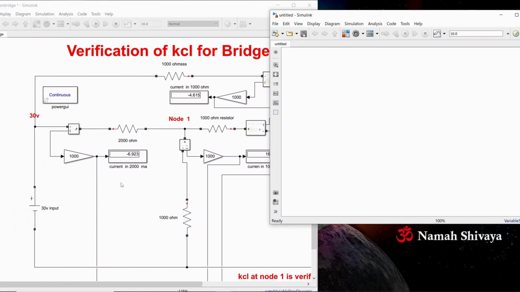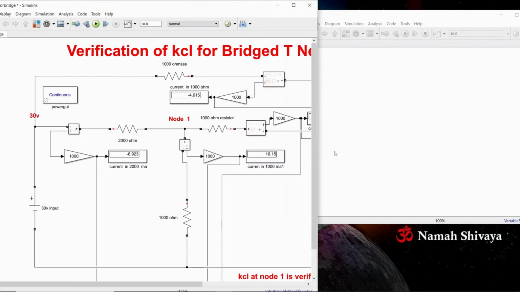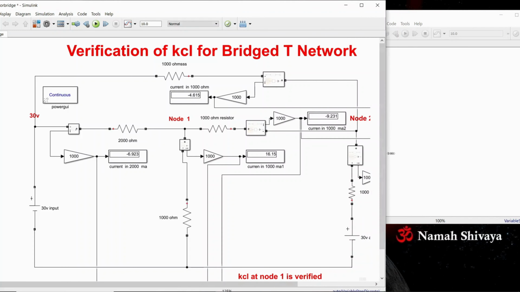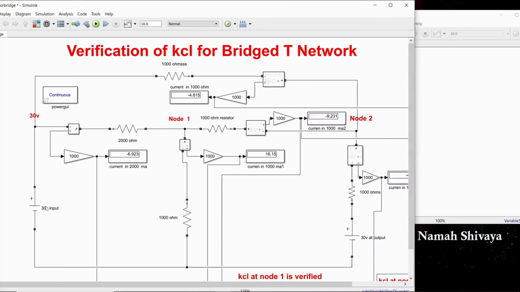So this is what we have to design. Let's identify the components we are having. We have a voltage source, ammeters and resistances, and we require to measure the current in all the branches, so we require all the ammeters. The resistive branches are 2000, 1000, 1000 and 1000, with a voltage source at both sides. We are going to first insert the elements and then give the connections.